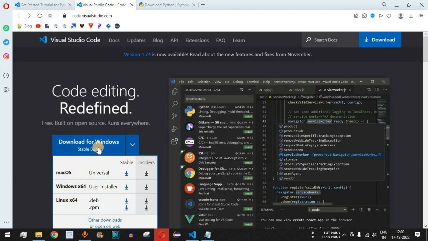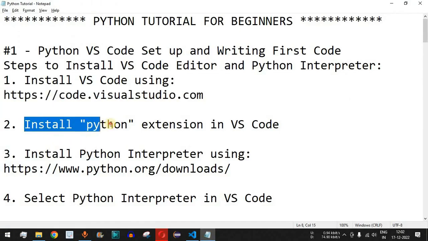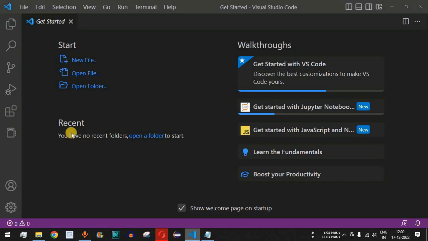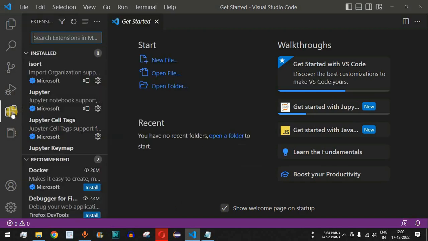Once you have downloaded this and installed the VS Code on your machine, the next step is to install Python extension in VS Code. So guys, once you have installed the Visual Studio Code, this is the get started page that you will see in the Visual Studio Code IDE. So over here, first of all, you are supposed to install the Python extension. So on the left hand side, as you can see, there is an extensions button over here on which you can click, and then this particular section will open.